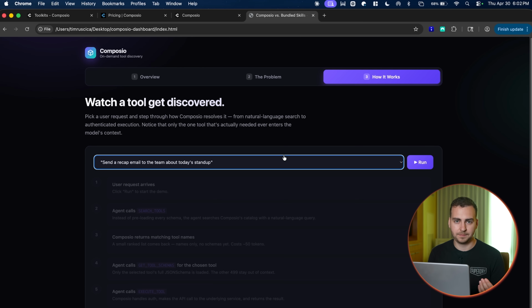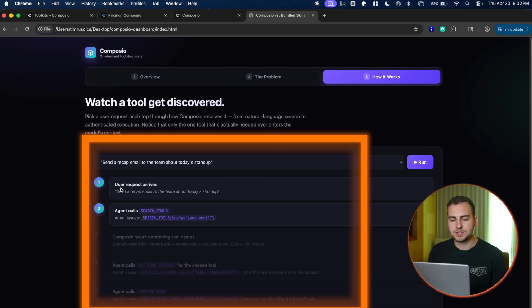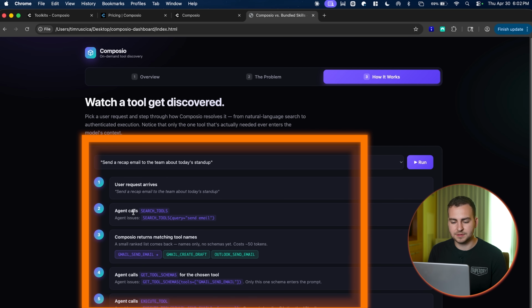And this way, we're not bloating the context every single time, and we get significantly more accurate tool discovery and tool calling. So here's the quick flow on how this works. Let's say we say send a recap email to the team about today's stand-up. What's going to happen is that a user request arrives, the agent calls the one tool, which is search tools, which is exposed to it, not hundreds, just one. Composio then uses its internal system to return the matching tools, which is a significantly smaller, more targeted list that gives us, again, better tool accuracy. The agent then calls the correct tool and then gets the result. And then you can see that we get the response.